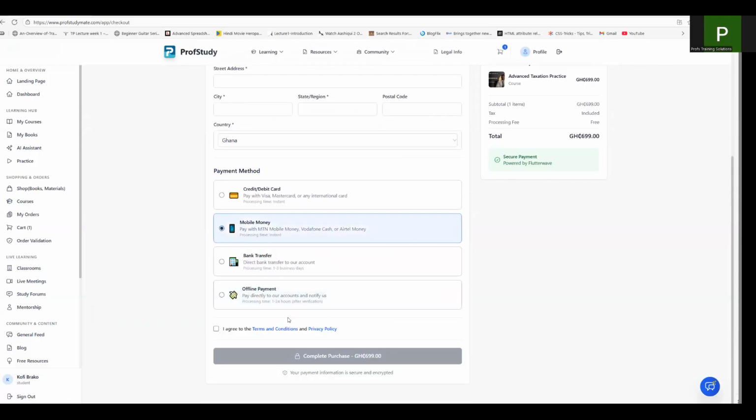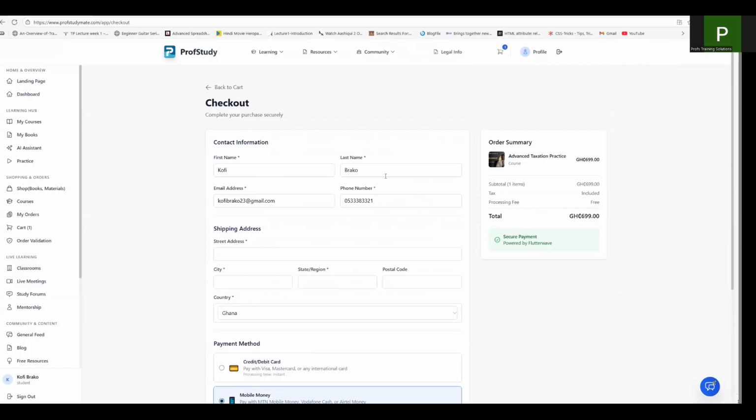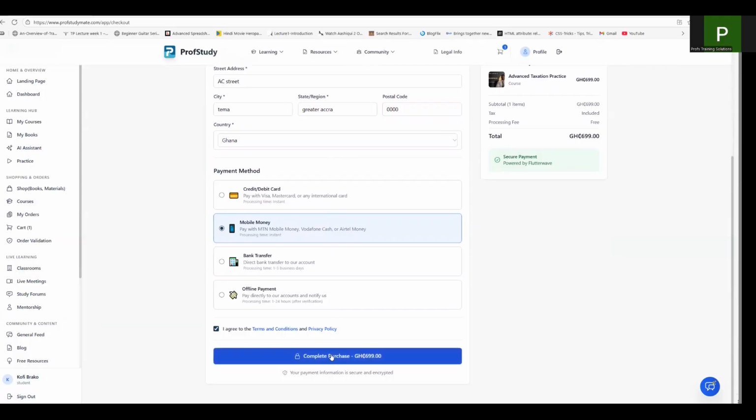But assuming I click mobile money, I agree to the terms. Okay, so you just put in your details. Kofi Braco, this is your number, and then your street address. Let's call it AB Street, or let's say AC Street. Okay, the city, Stema. No, these things are all subjective. Maybe Greater Accra, then postal code, you can leave it at 0000. Okay, Ghana. So because of that, complete purchase.